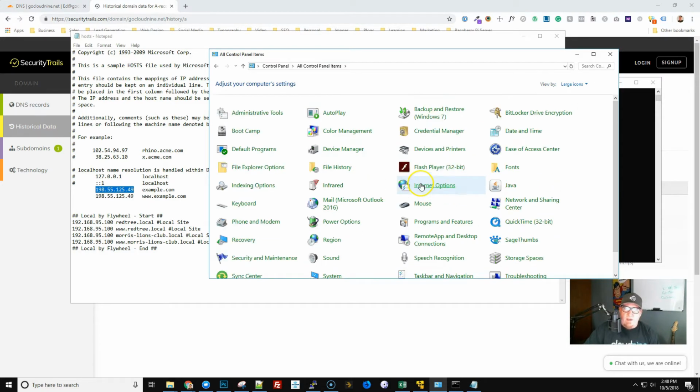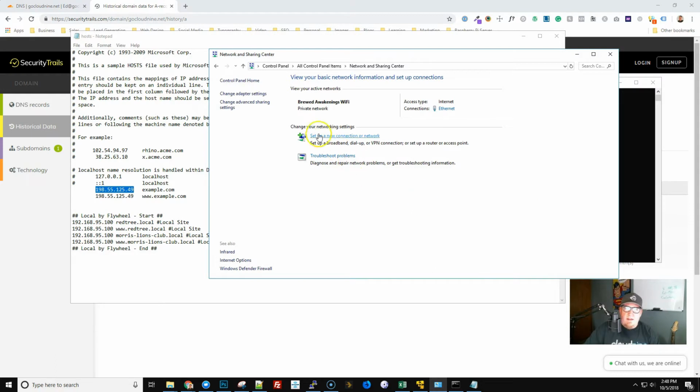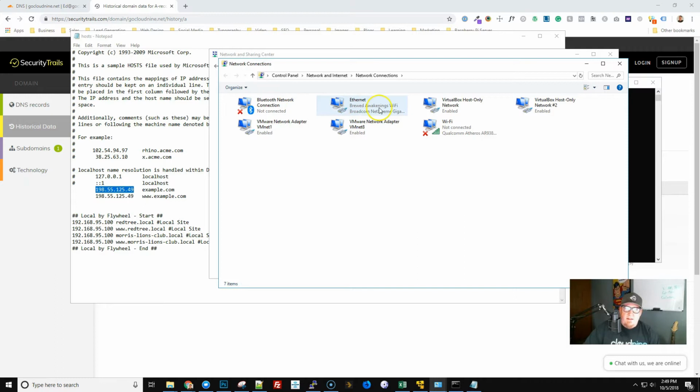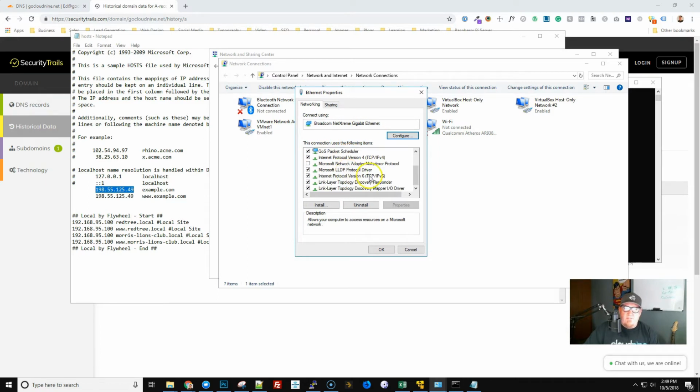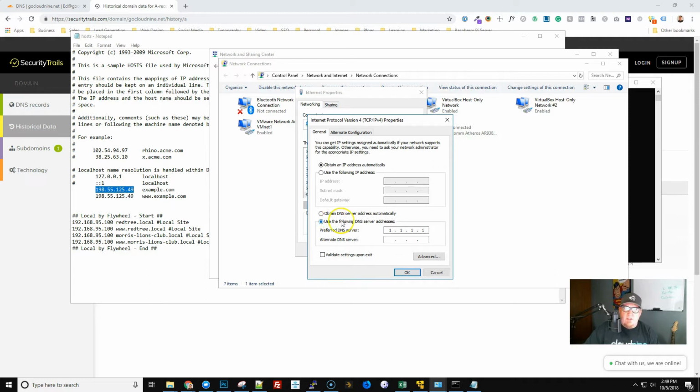So if we go into Control Panel, and then you go to Network and Sharing Center, and then we're going to go to Change Adapter Settings. This is the same concept. So find the device we're talking about here. In this case, it's going to be my Ethernet. Right-click, choose Properties. Find your Internet Protocol Version 4, TCP/IPv4. Highlight it, click Properties.